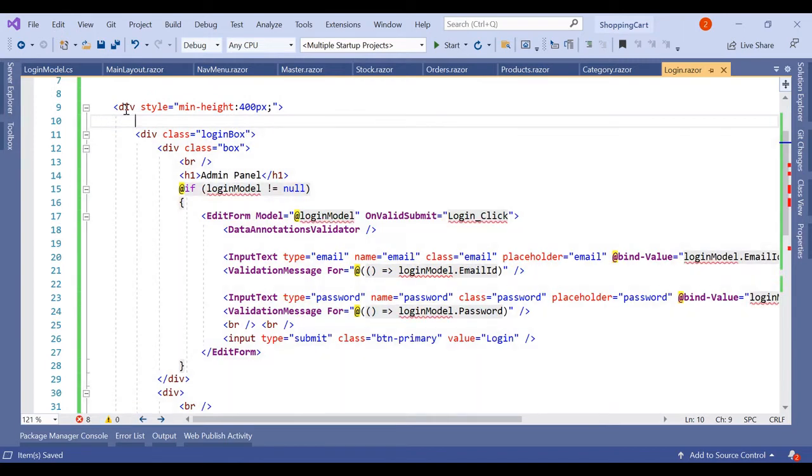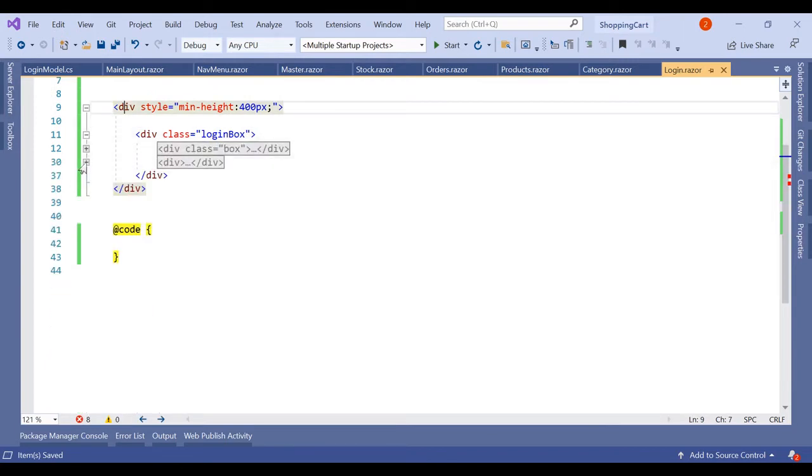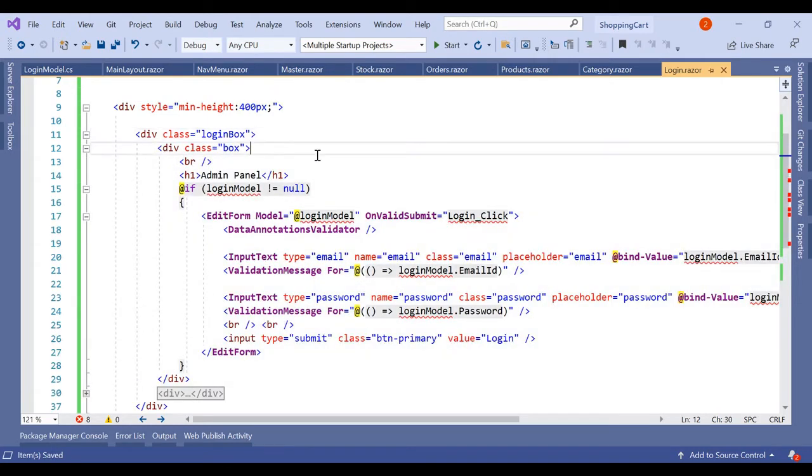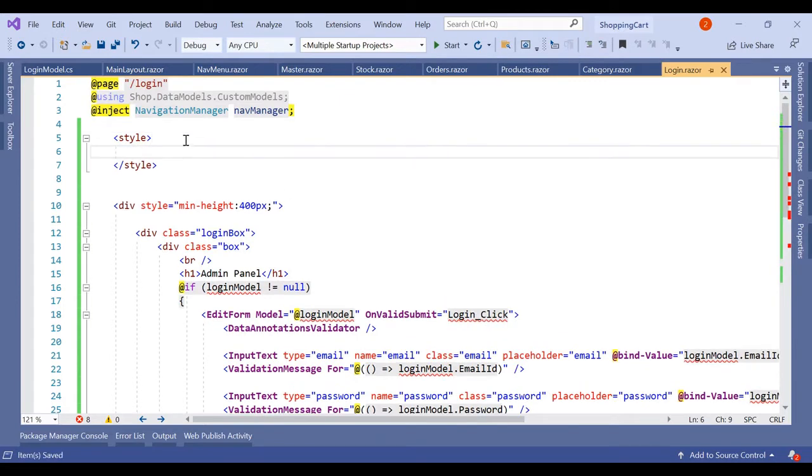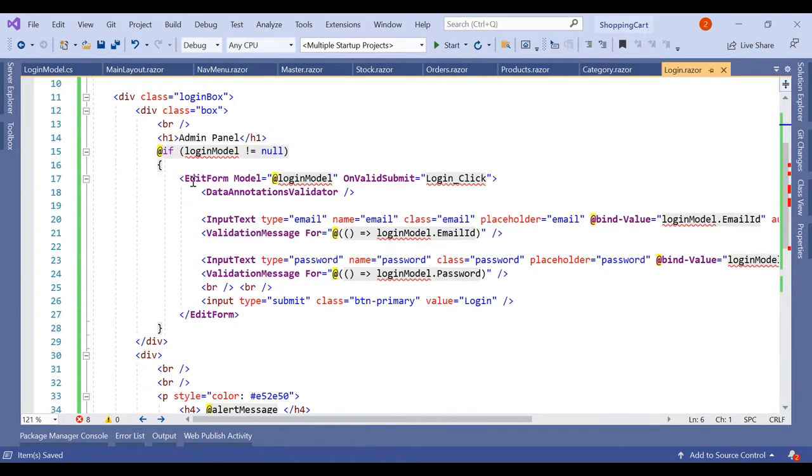So here we have one div. Inside the div we have two more divs. One is the class applied is login box. Inside that we have one more div which the class applied is box. We'll create the class now in this style tag, and here we have this login model. So this login model not equal to null we have written.